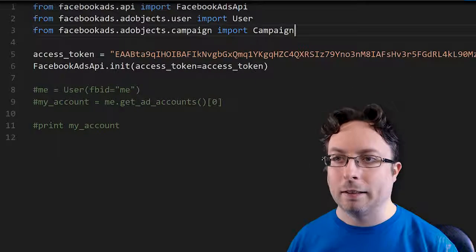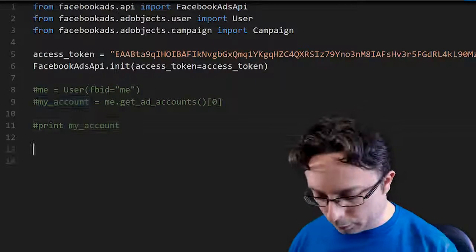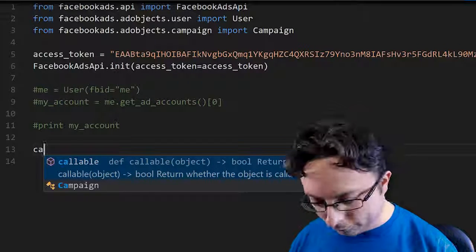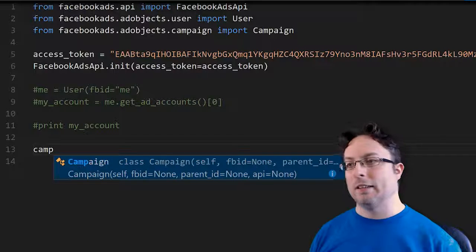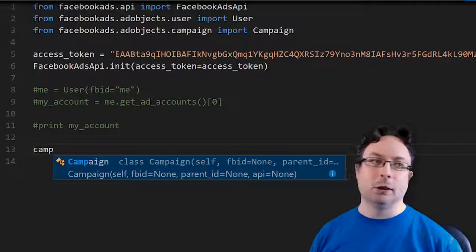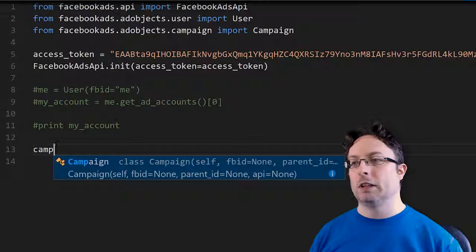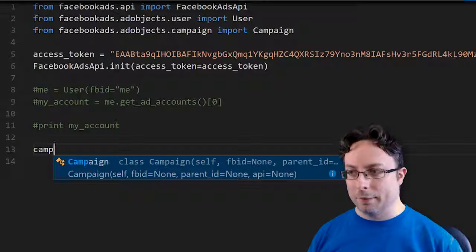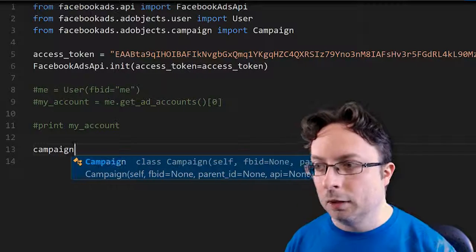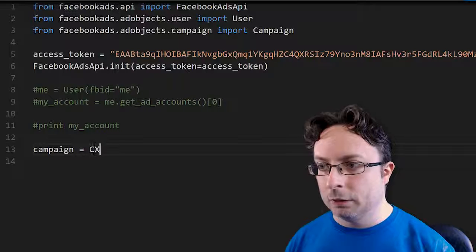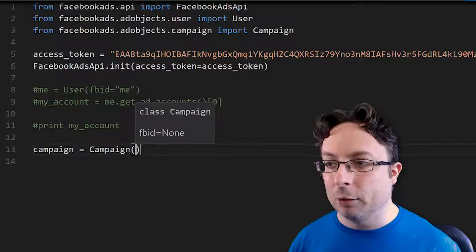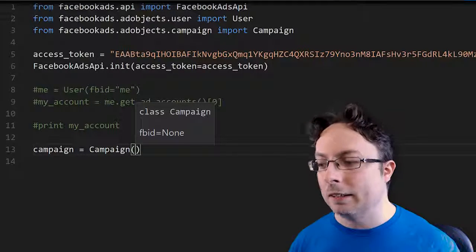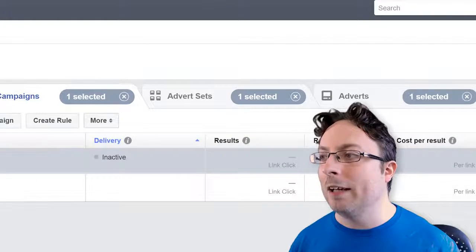Import campaign. Now we'll create ourselves a reference. When we're initializing things like user here, basically what we're doing is initializing a local reference to whatever it is in the script. So in this case I'm going to create a thing called campaign, and that equals campaign, and we see here that that again requires an FBID, which in this case is the ID of the campaign. You can get that from your Adverts Manager.